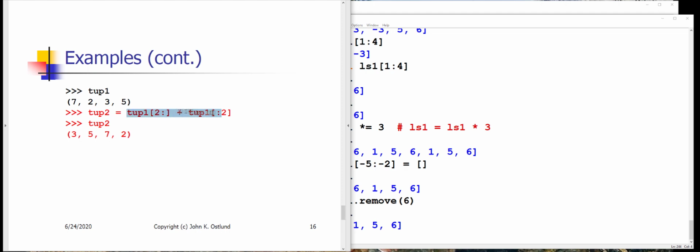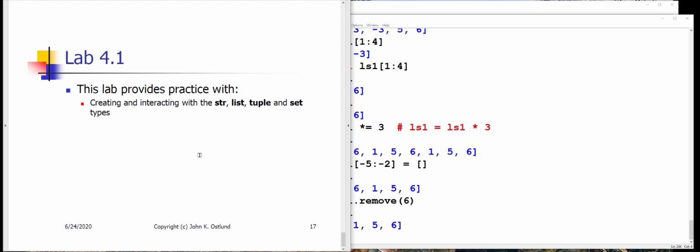Here's the same kind of trick with a tuple that we looked at using the string. Technically speaking, you can't change a tuple, but you can use slices and concatenation to create a new tuple and then modify your variable to refer to that new tuple. All right, well, that gets us to the conclusion of this material, and we'll have a brief lab that will give you some practice doing these kinds of operations.